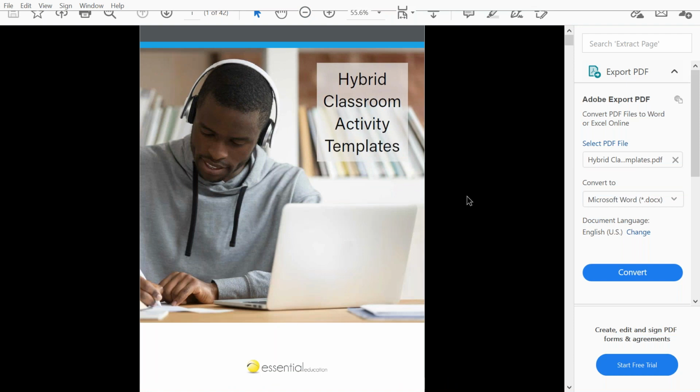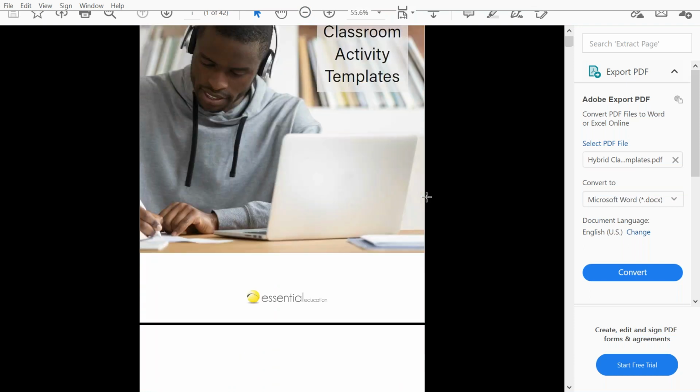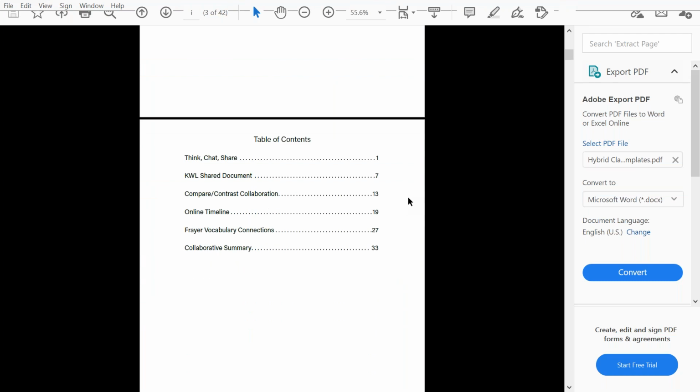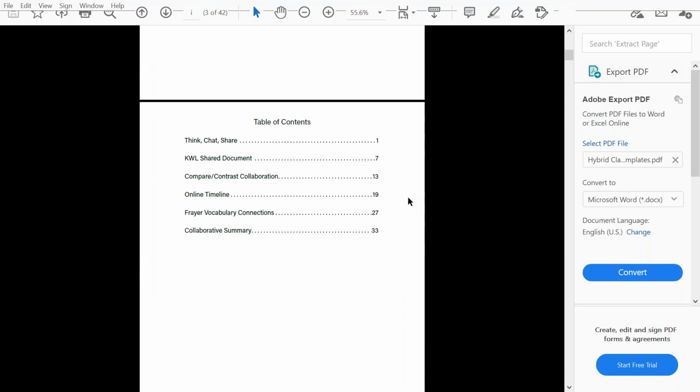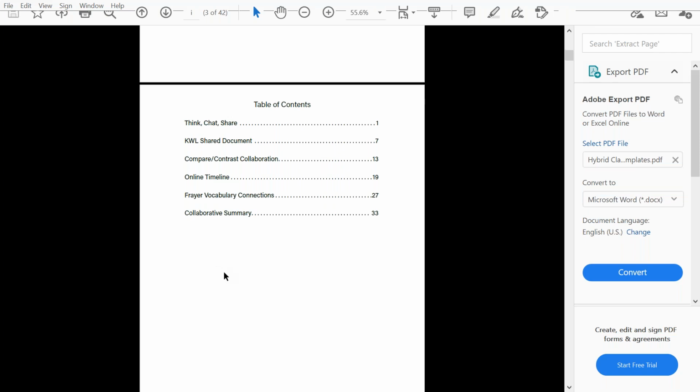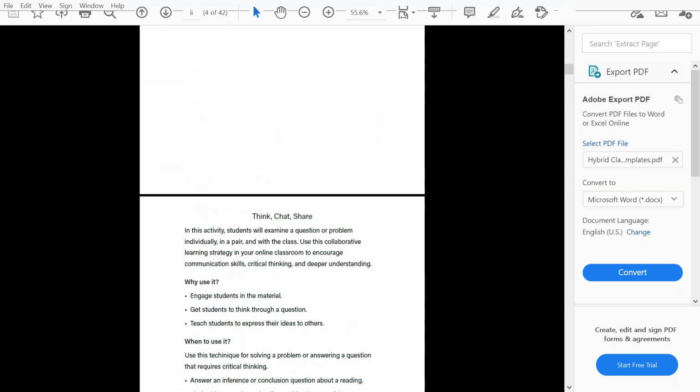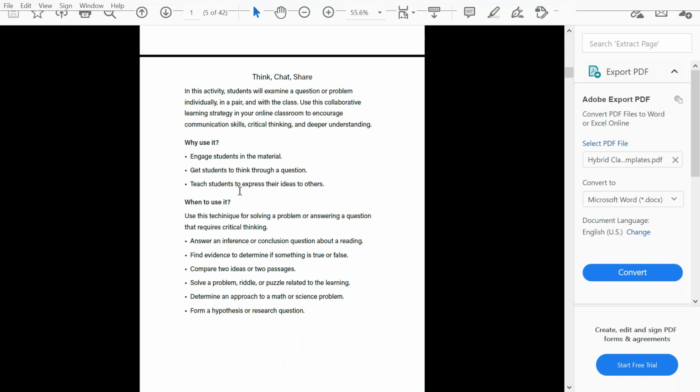So this is a PDF that we put together with 6 templates for you. The idea here was to give you some activities that would be easily integrated into your classroom. So we created 6 different activities: a think, chat, share, like a think, pair, share, a KWL, a compare and contrast, an online timeline, Frayer vocabulary connections, and a collaborative summary. And in this document, we actually tell you, for think, chat, share, why you might want to use this and when you might want to use it.